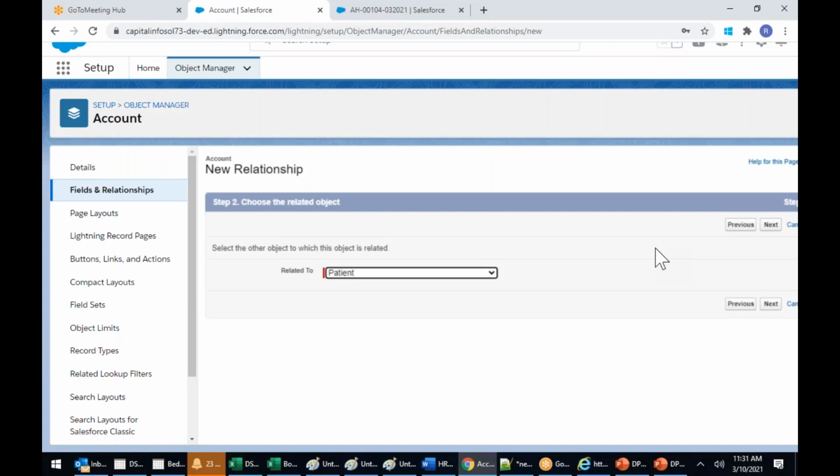Is available. That's correct. Hello, Rupam. From standard to custom, you have only lookups. Only lookups. Whereas from custom to standard, you have both, both master and lookup. Clear? Perfect. Any other doubts?